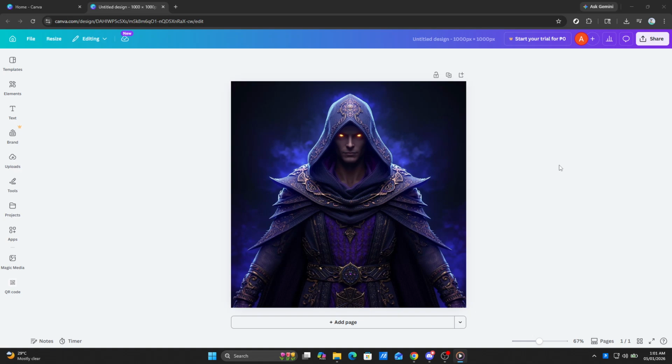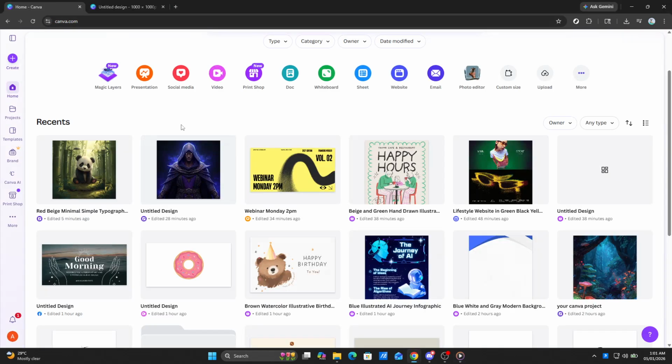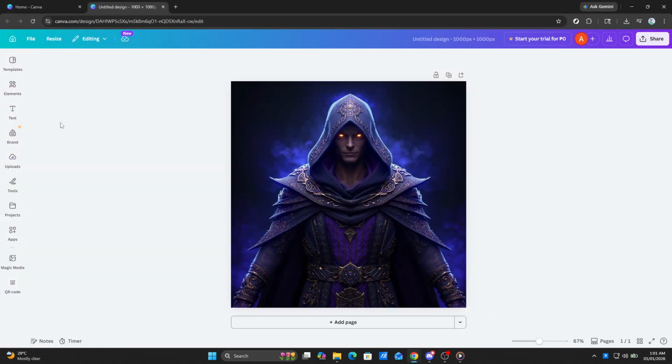First, you'll want to open your Canva project. You can do this by navigating to the Canva website and selecting the project you want to work on. Once your project is open, take a moment to familiarize yourself with the interface. On the left-hand side, you'll see a variety of options, but for now, focus on finding the text option. This is where we'll begin creating our watermark.